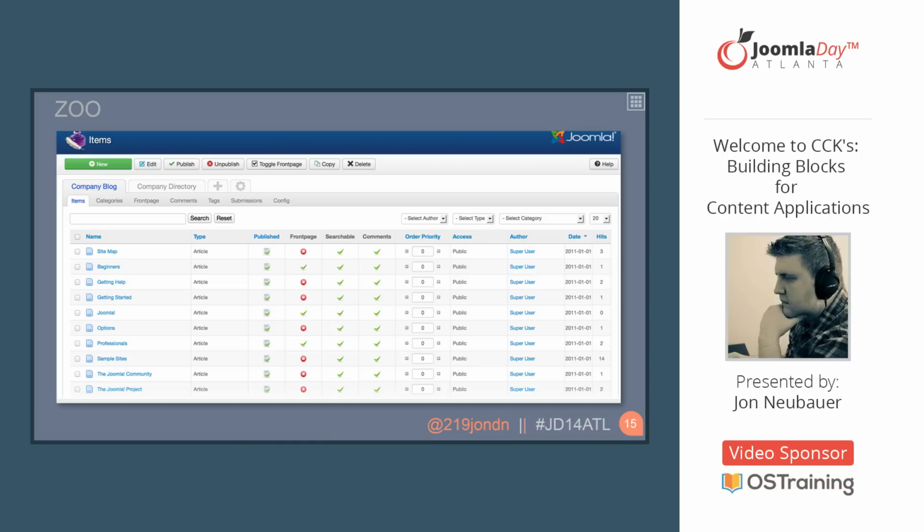One of the first things you're going to notice here is up in the upper corner, we actually have two tabs that specify our different areas of content. We have a company blog and a company directory. In Zoo, these are called apps. And basically what an app is in Zoo is kind of its own little instance of the content. These are totally separate. They have their own separate parameters. They have their own settings.